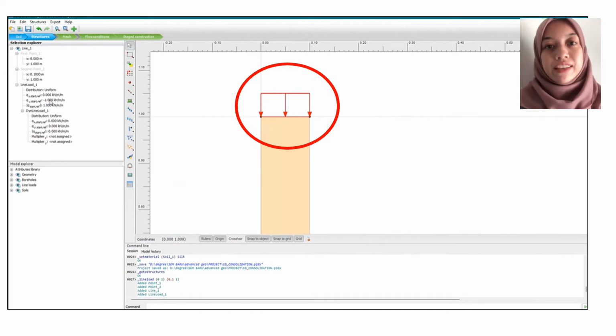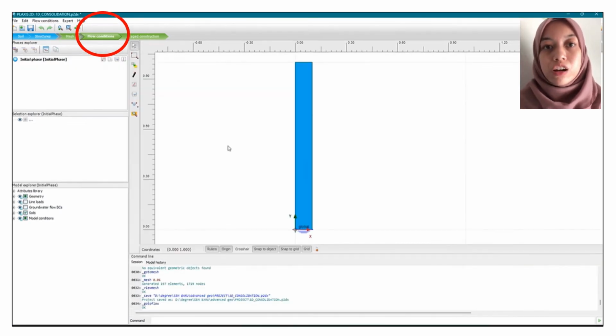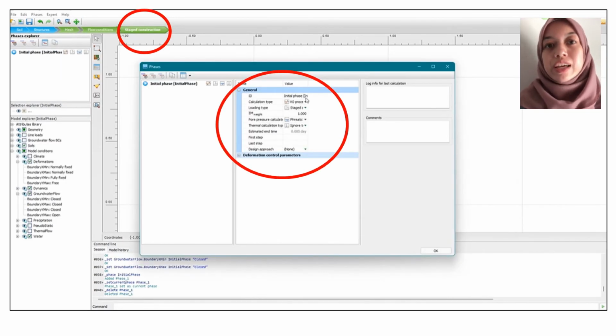After that, a general mesh shall be done in the mesh interface. Then, in the flow conditions, the boundary conditions are set to close at the bottom and the sides of the soil model geometry. And then we proceed to stage construction. The initial phase is set to default. Initial stresses are generated in the initial phase by using the K0 procedure for the calculation type. Then we add phase 1. Calculation type is set to consolidation. Time interval is set to 0.1 days.